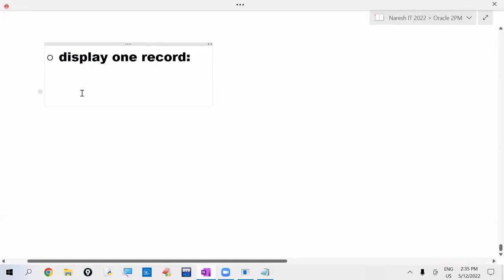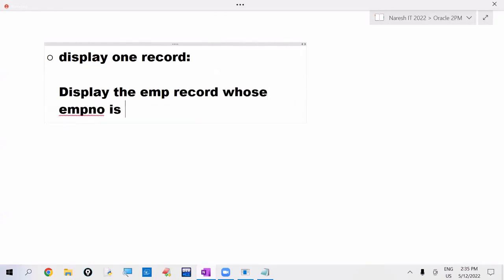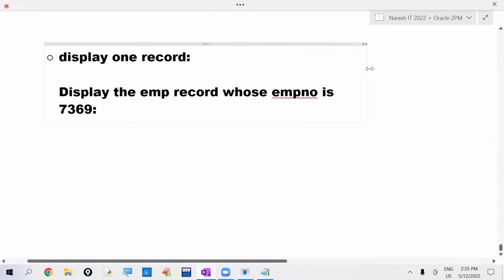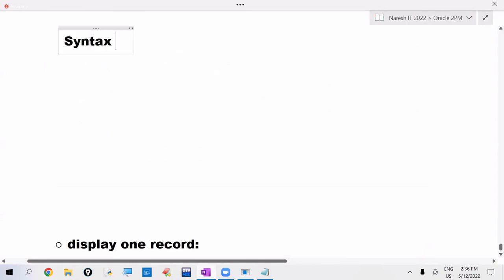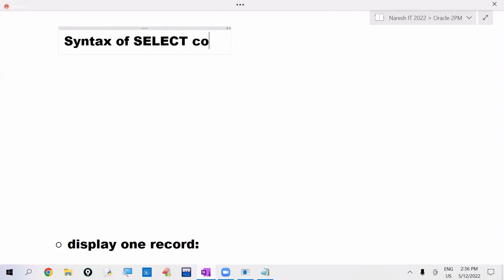So the question is, display the employee record whose employee number is 7369. This is the question. So display the employee record whose employee number is 7369. So we write like this. Okay, before going to write the queries, let me write the syntax here. Syntax of select command.